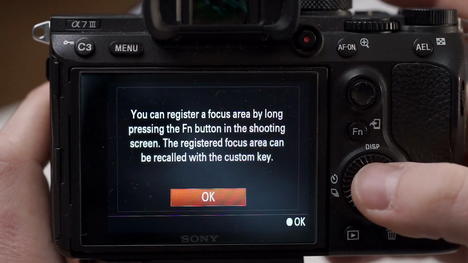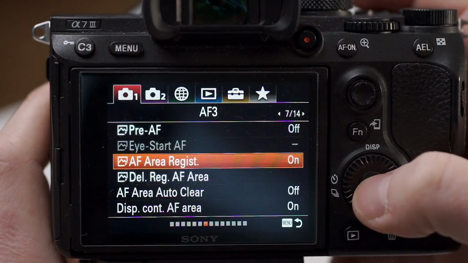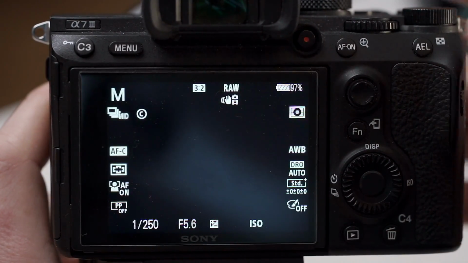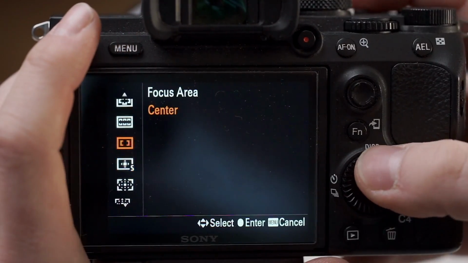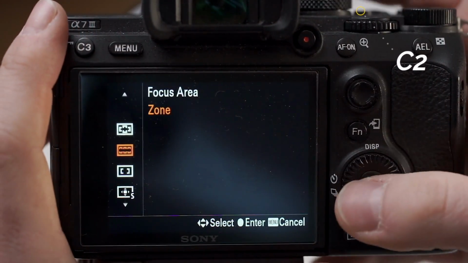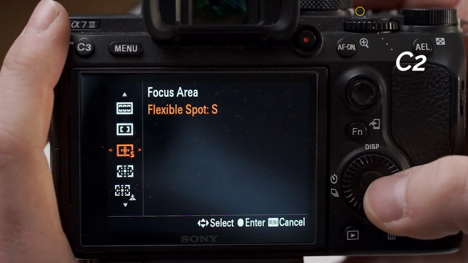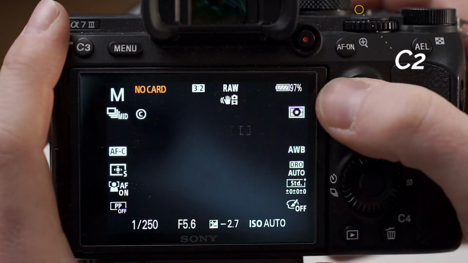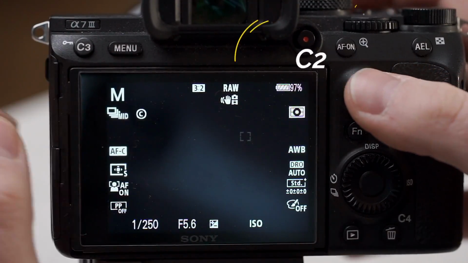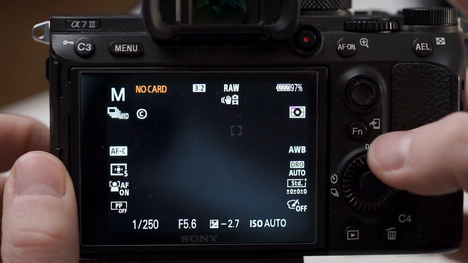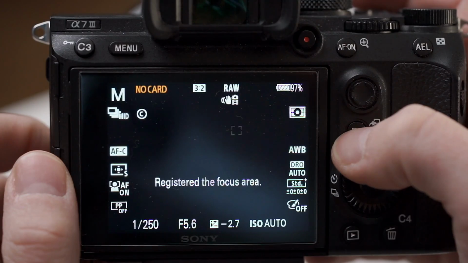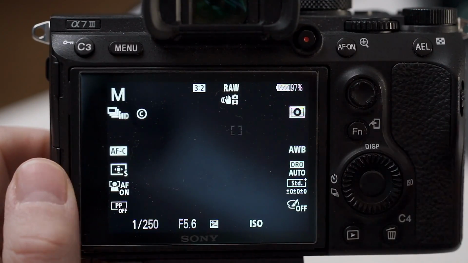Autofocus area registration, we definitely want that, and we'll talk about setting up that in a moment. Actually, why not just do that right away? So I'm going to go into the C2 button, which is focus area, and change that to flexible spot small, and I'll put that in a rule of thirds location right up here in the corner of the screen. And then I'm going to hold down the function button, and that has registered that focus area.